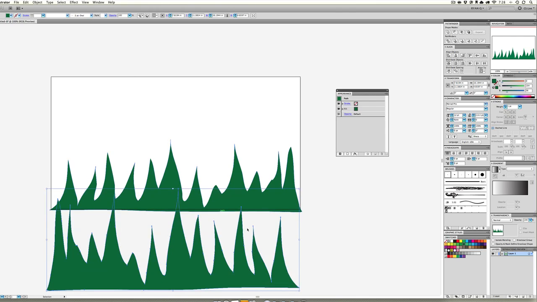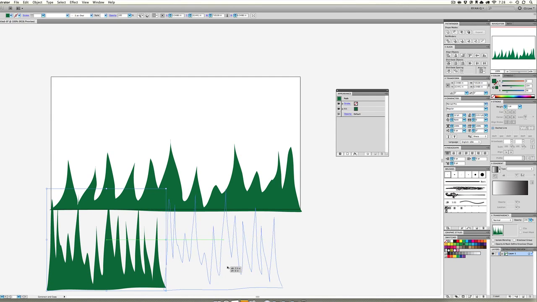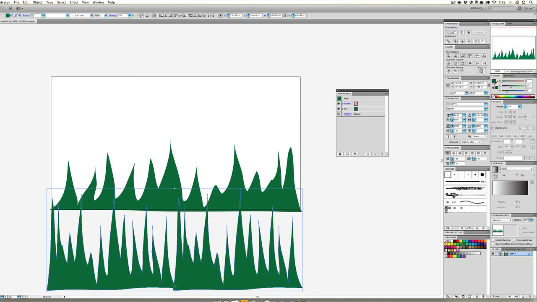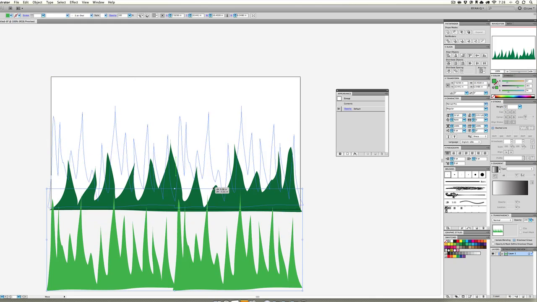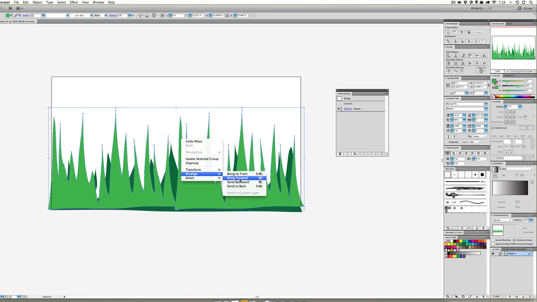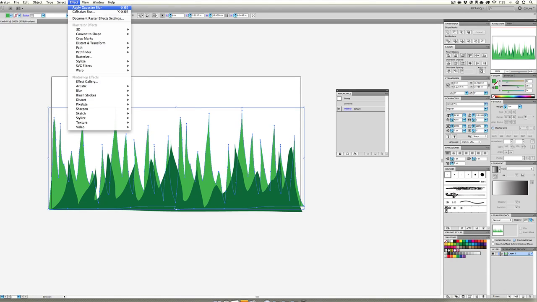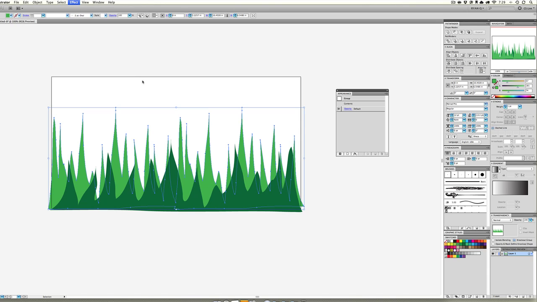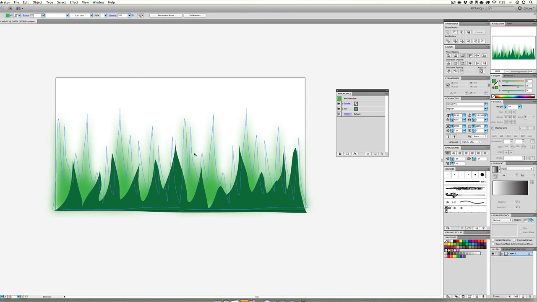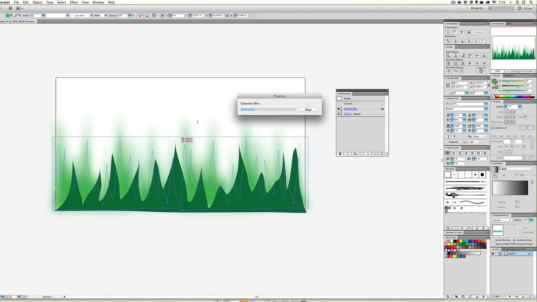Now we'll make it a little bit taller. We'll squish it. We'll make a second set. Now these are two objects, so we'll use Pathfinder and unite them. We'll make it a lighter green. We'll put it behind, arrange, send to back. And then we'll apply that same blur. You can see it takes a while. And you can add some pretty cool depth to things pretty quickly.